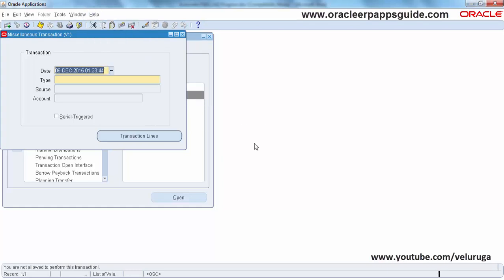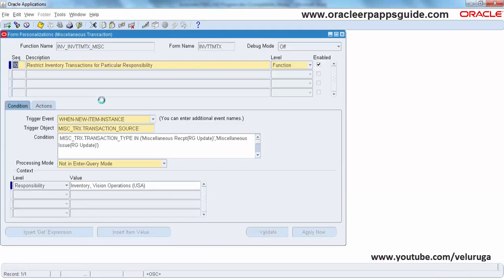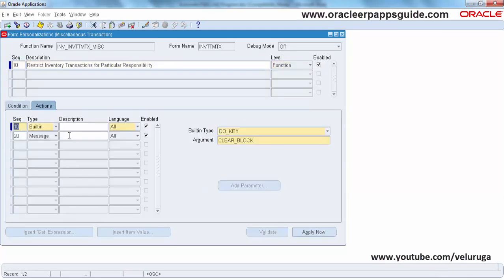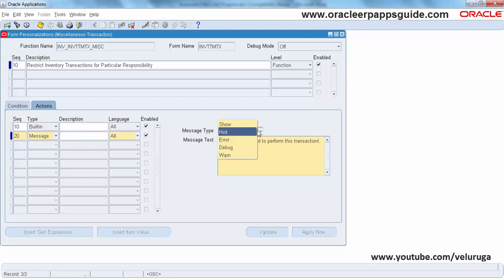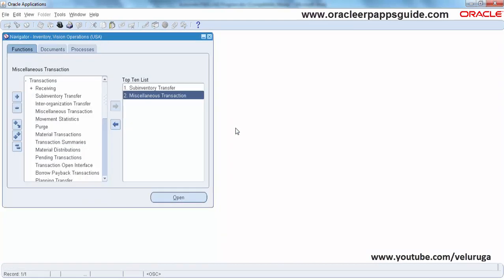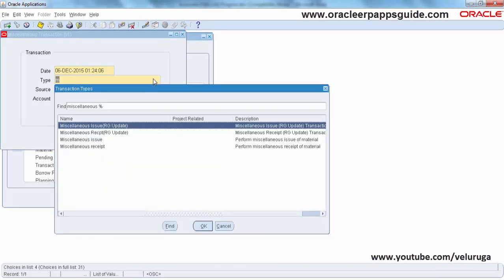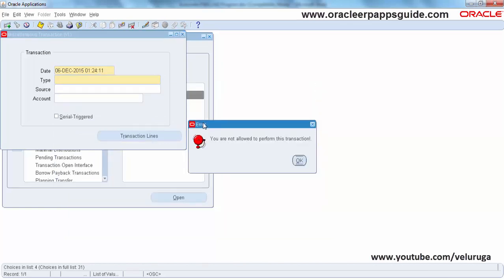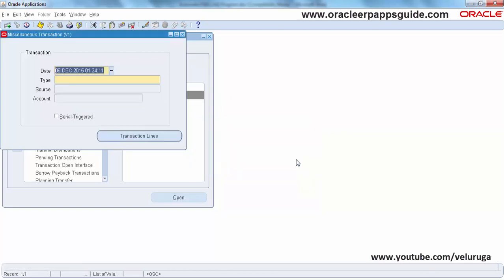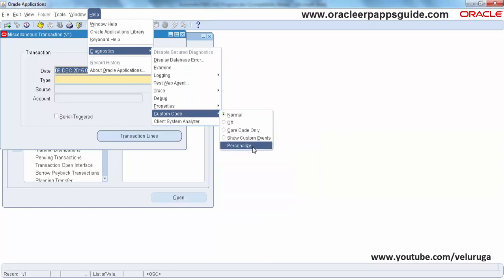So again, form personalization, actions. Now change the message type to error. Whenever you change to error, it requires the user response, and internally it will call the form trigger failure. See, it will show as an error, like an alert. It's not an alert, it's like an error message. So let's see the next one.